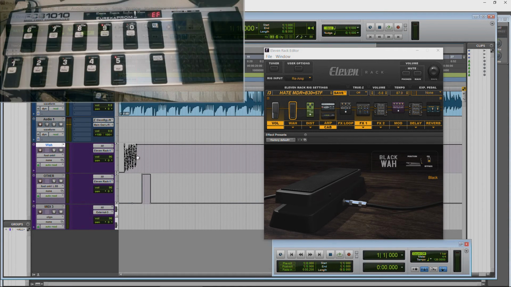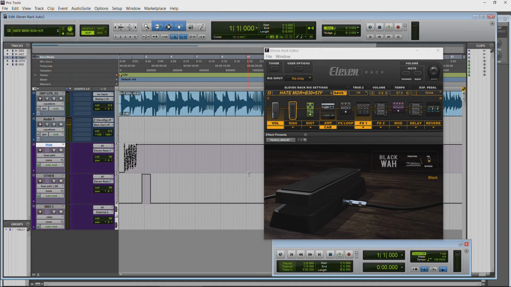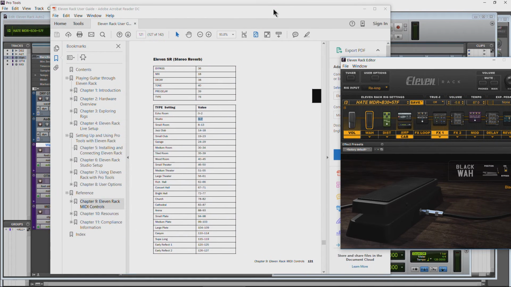If you want to make multiple passes on one track, as we already discussed, then make sure you have that MIDI merge turned on. Okay, a lot of information. Last thing I want to mention that I didn't mention in the last video, let's get our PDF over here.